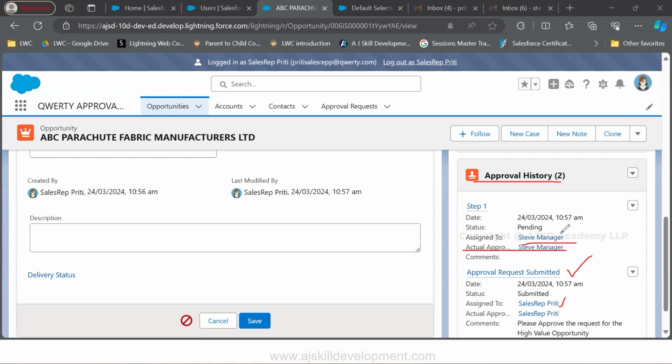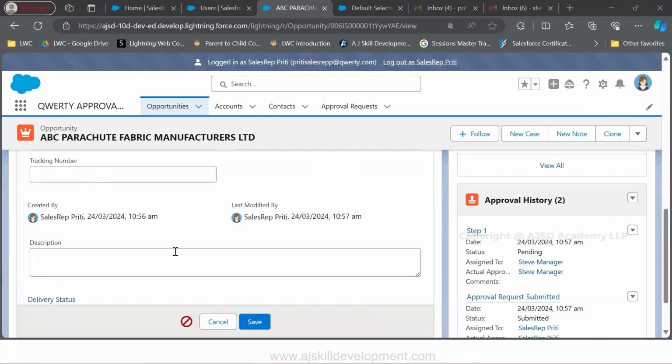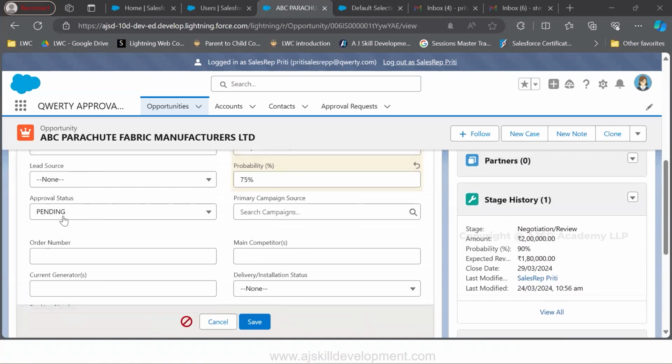You can see here all the details, at what time it is submitted and what date and what is the status. Still Steve hasn't actually approved your record, right? Let us just scroll to the approval status. See here, automatically your record has changed to pending. So the approval status is pending now. This is the initial submission action we have done.